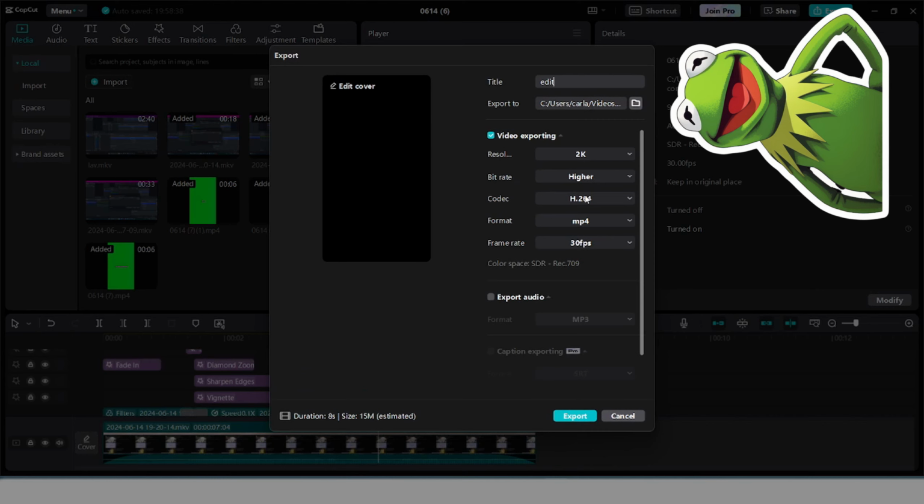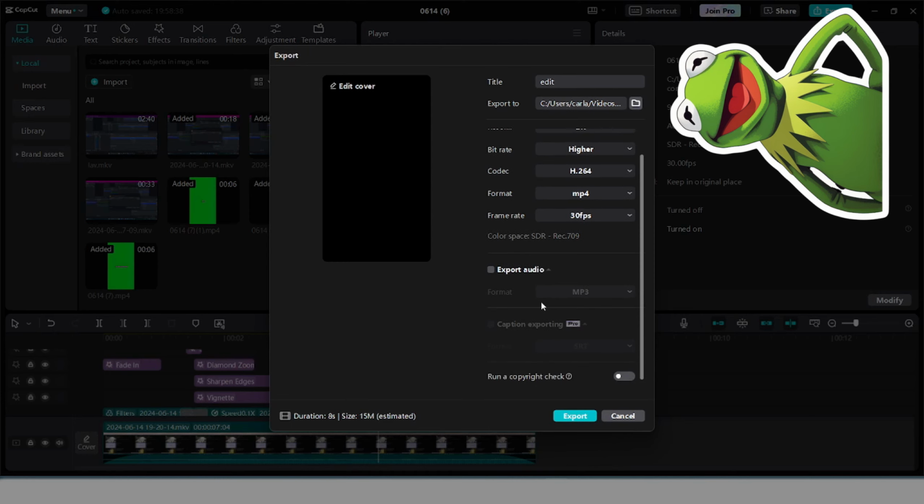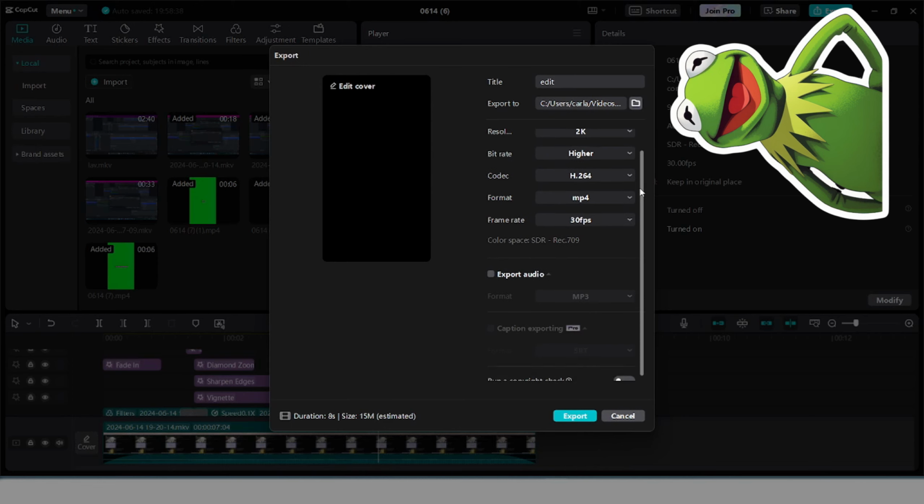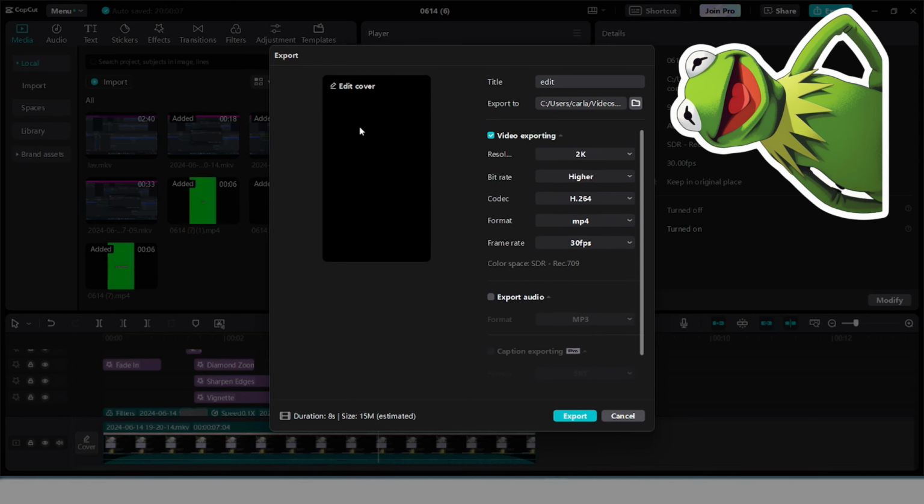Don't know what that means. Don't know what this means. Format. Don't know what that means. 30 frames per second. I saw somebody said that that's the best for edits, so that's what I use. But yeah, that's pretty much it. Like, I don't do anything special besides just this stuff. So yeah, that's how I export them. I don't edit the cover because there's no need to, at least for me. You can do what you want.